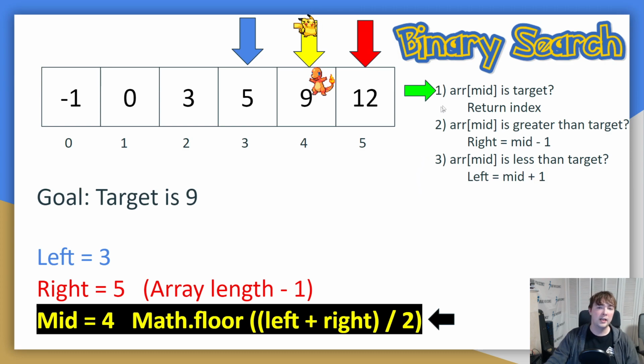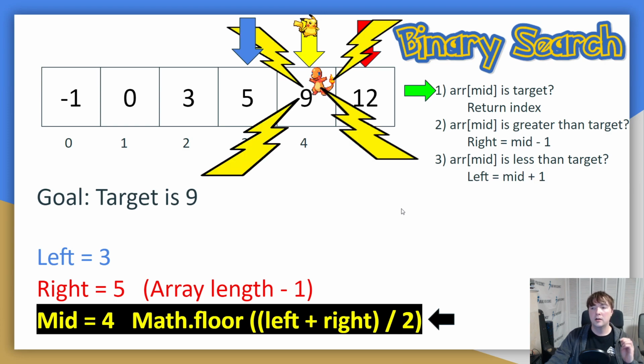Here, we're going to check if array of index 4 is equal to the target. And as you can see here, yes, the array of index 4 is equal to the target, so all we have to do is just return this index. And just like that, we are done. We have found Charmander using O of log n time complexity with binary search. So now that you understand how this algorithm works, let's go ahead and jump into the code.